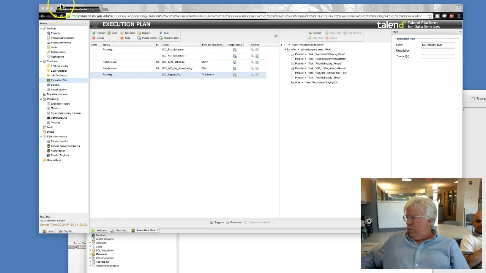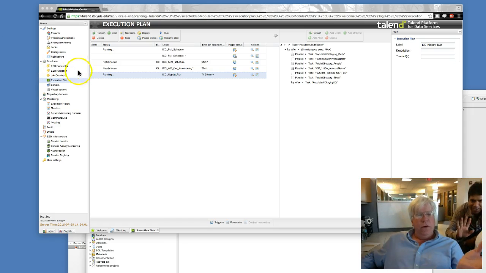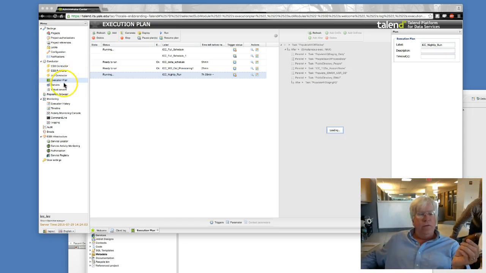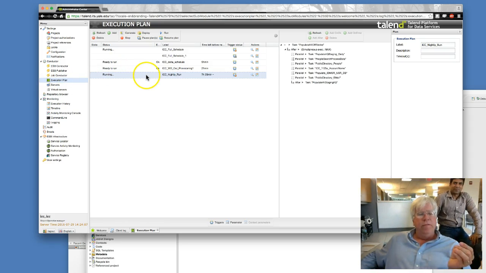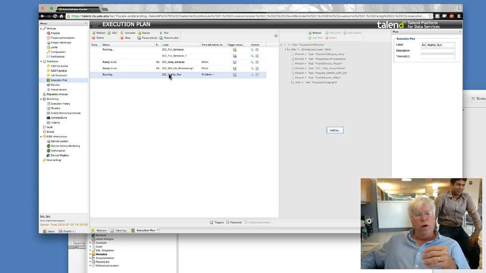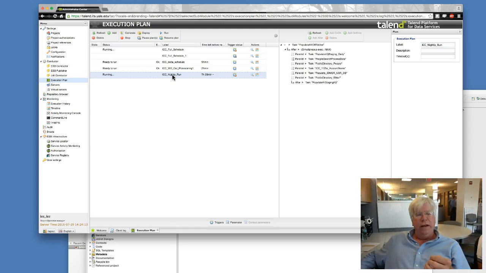And what we want to do is, where's my mouse? There it is. What you're going to always do, if you're coming new into a system, is start with how things run. When things run, they start in Talend. It starts at the execution plan. On the execution plan, we're going to focus on this one job that is scheduled, ICC nightly run.